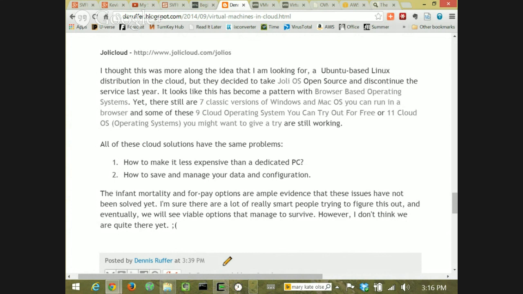Jolly Cloud was more along what I was looking for as a VM in the cloud. I want to have a system where I can just call up the cloud and launch an operating system for a fairly decent price. Jolly Cloud was an early one of those. They ran out of business. It's now open source. They sold it, right? No, they did not sell it. Jolly Cloud is now open source. Jolly OS is open source. Jolly Drive, they are still doing.